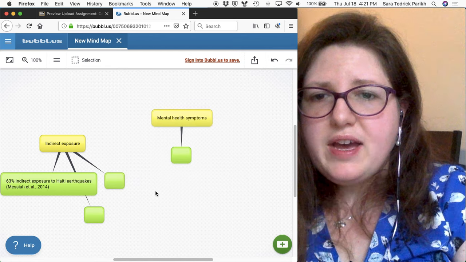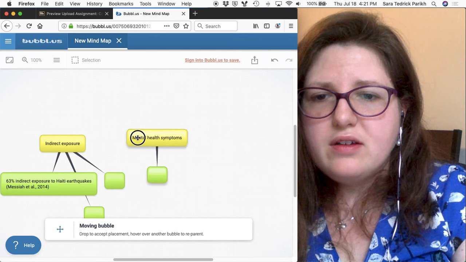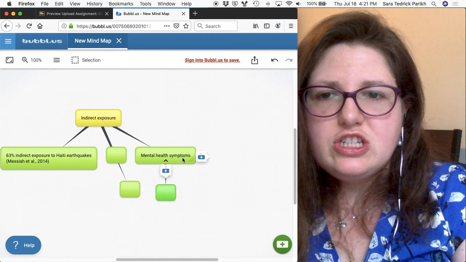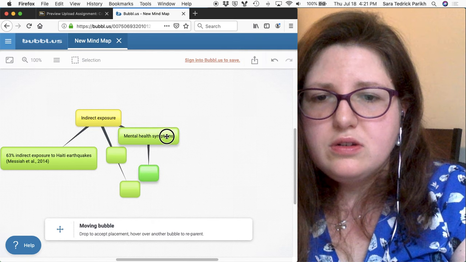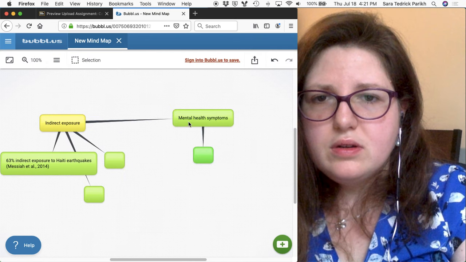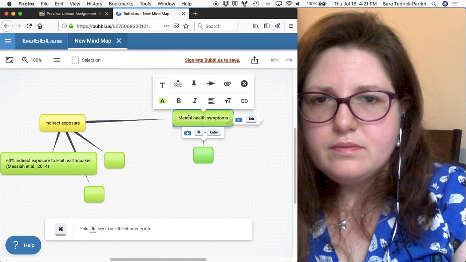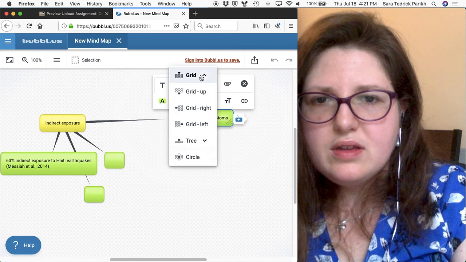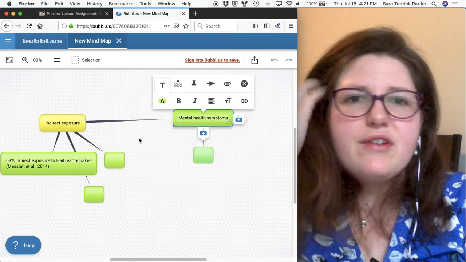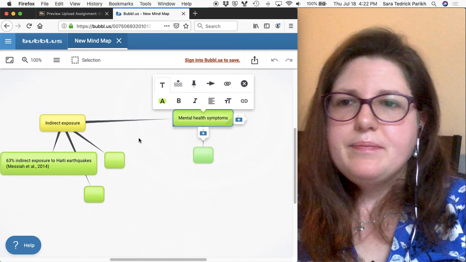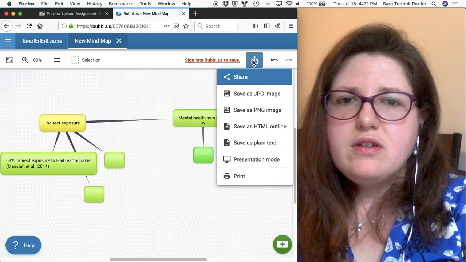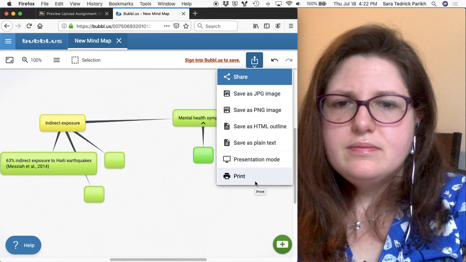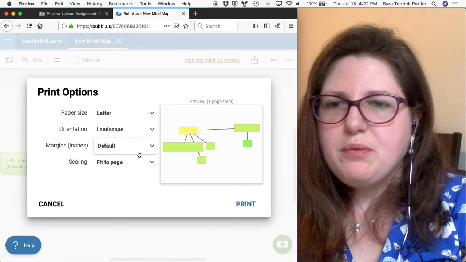So I like bubble.us. For me, it's kind of easy to work. You can move things around. So let's say I want that to actually just be under indirect exposure. I can move it around. And you can organize it. So I find this software really flexible and nice. And then when you're ready, you can save it. JPEG should be fine. You could also print and save it as a PDF that way.